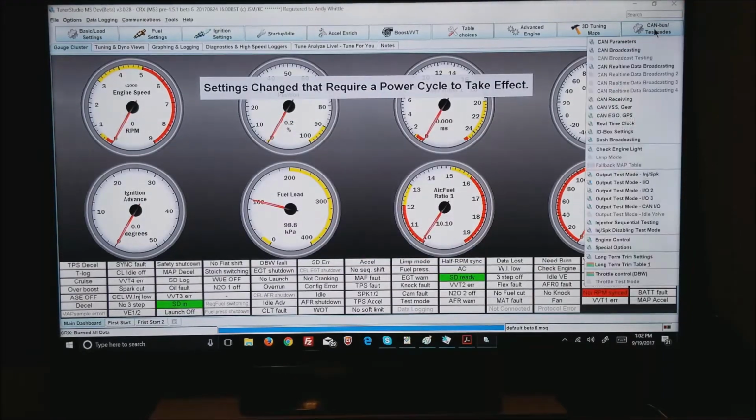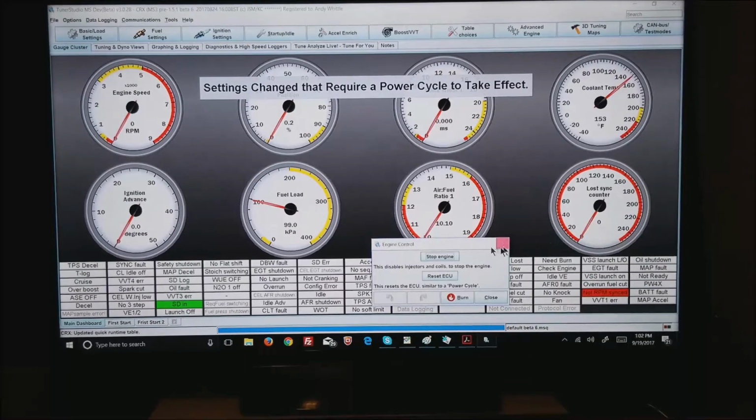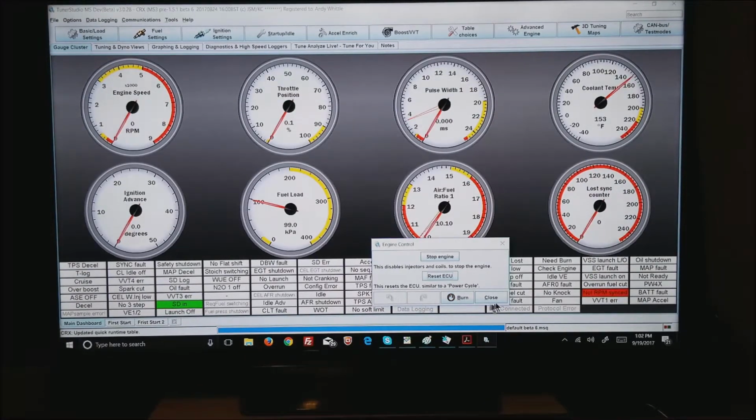And under CAN bus options, on the 1.5.1 release firmware, when it does come out, and anything after that, we'll have engine control, and you can reset ECU from your screen. Close.